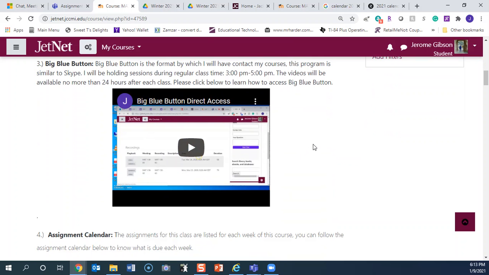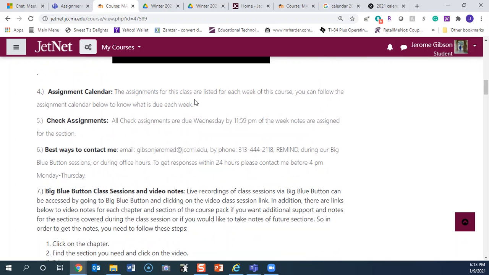If you are in my I3 class, you do not have access to Big Blue Button because we will not be using it in the I3 class, only in the 7-week I50 class. Now the assignment calendar is down below in both courses.